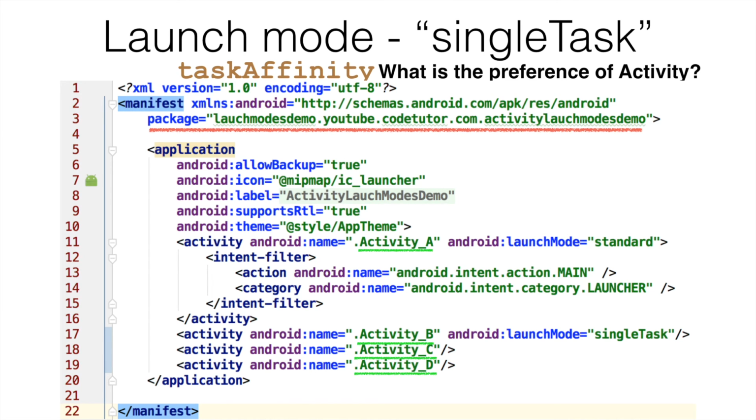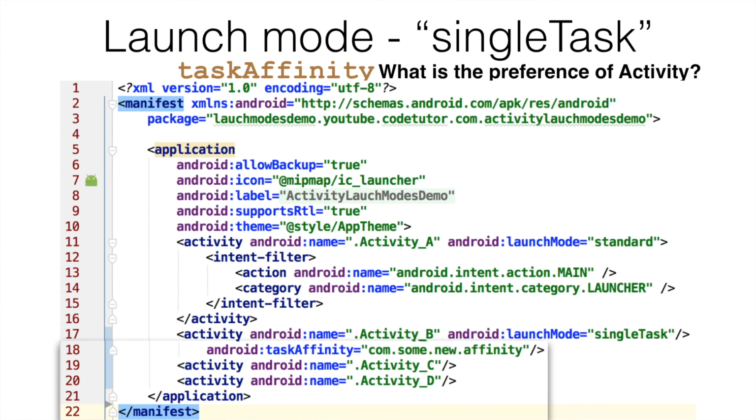Now what if you want to change the affinity of activity B, which has launch mode single task? For that you have to use another attribute called task affinity and give a value which looks like a package name. In this case I have given a random value like com.sum.new.affinity. Now the affinity of activity B is different from all the other activities.